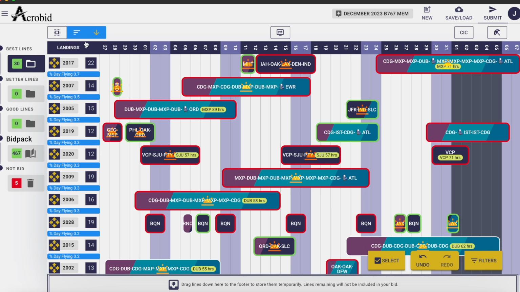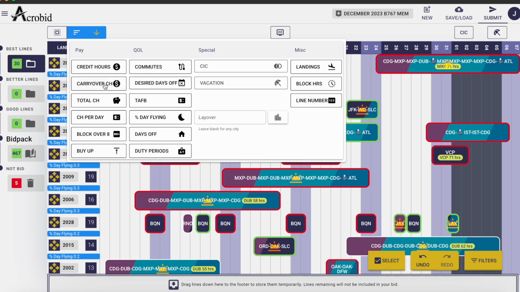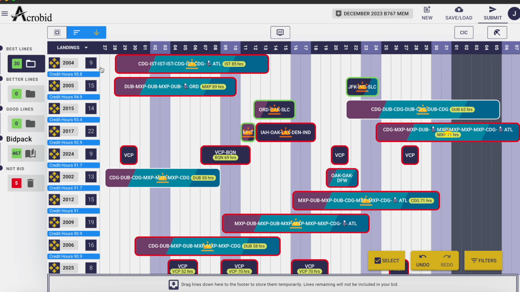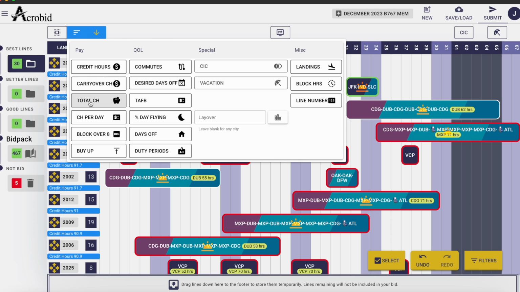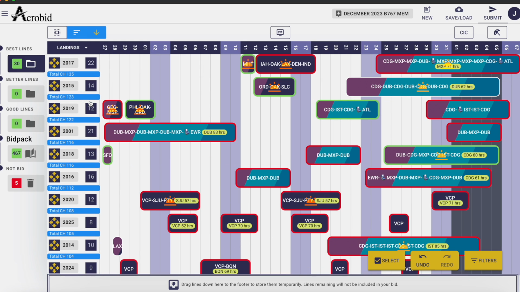I've showed you sorting a couple of times already, but these are up here. Some of these are directly from the bid pack. So for instance, credit hours is just published in the bid pack. And some of them are calculated. So for instance, total credit hours includes block over 8, includes carryover.